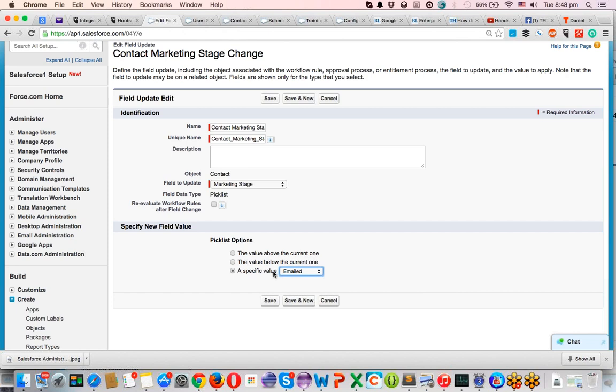So the first 2 options will generally work when the opportunity stages are unique and you generally follow the same template in the same order every time. Because in my case, I can't follow the same order. Sometimes I call before emailing also. That's the reason I'm using this static value. Clicking on save.